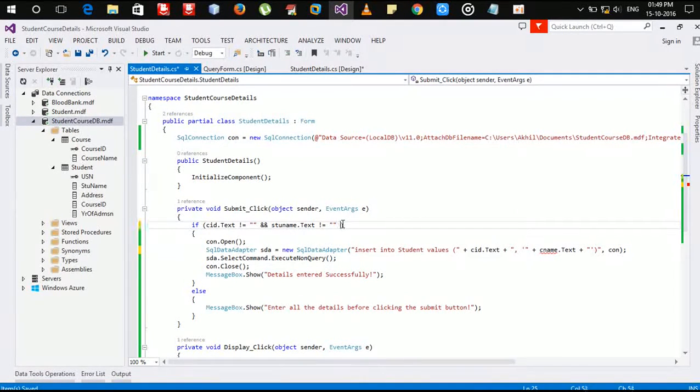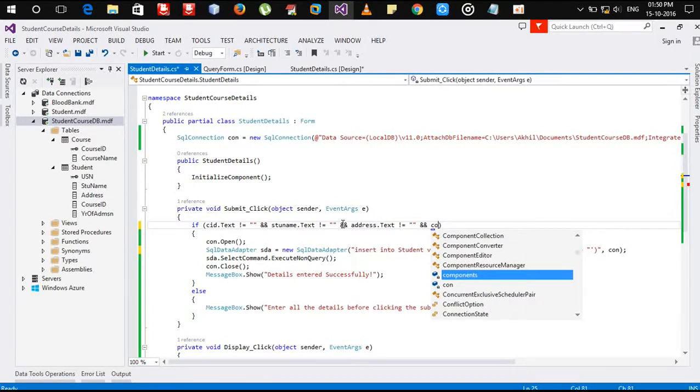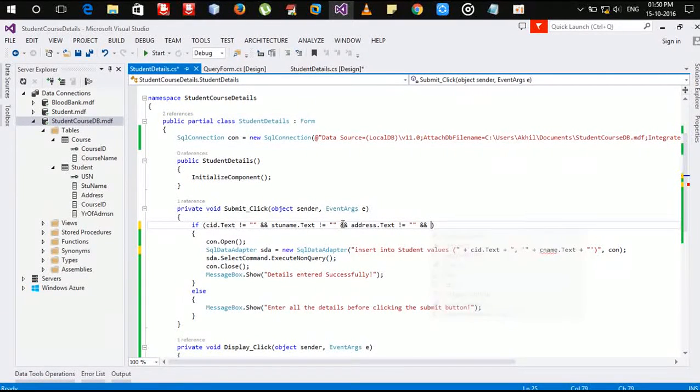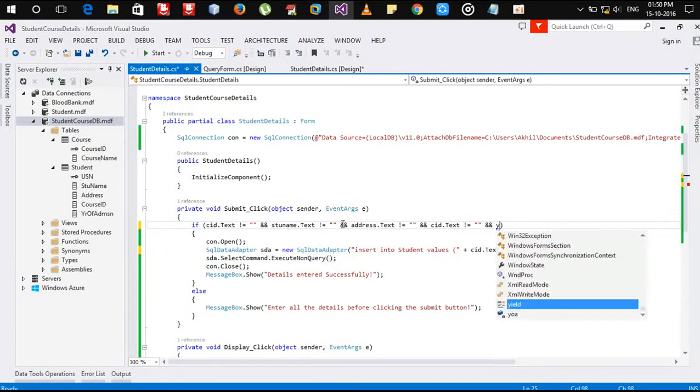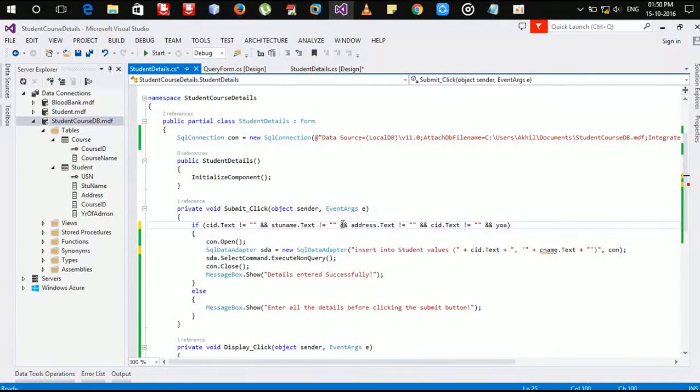We mention all the text boxes' names over here. Copy this much, easier. Then what do we have? Address. Then what do we have? Course. CID cannot be cleared because it is a combo box. You can write that too. Yes. Then we have YOA, year of admission.